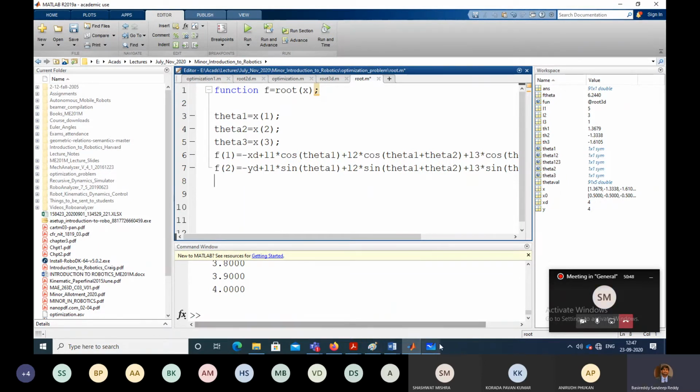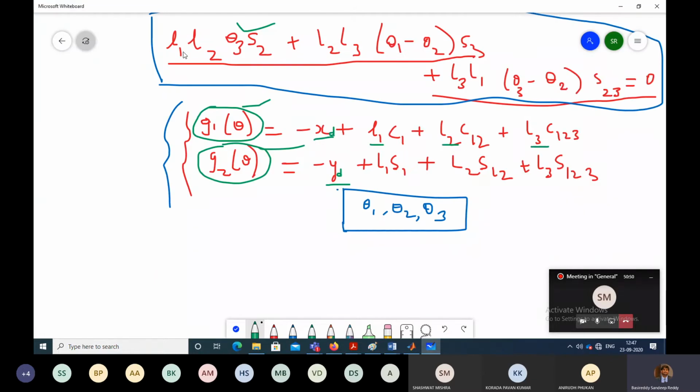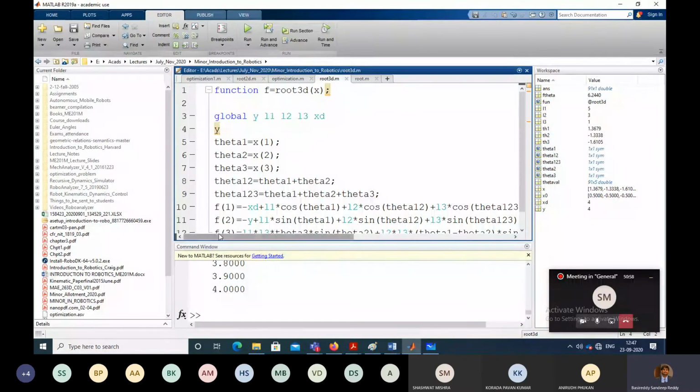Now the third function was this one. I hope all of you have made a note of it. L1, L2, theta 3, sine theta 2, and so on. This I had just mentioned somewhere, so I'll just take that.